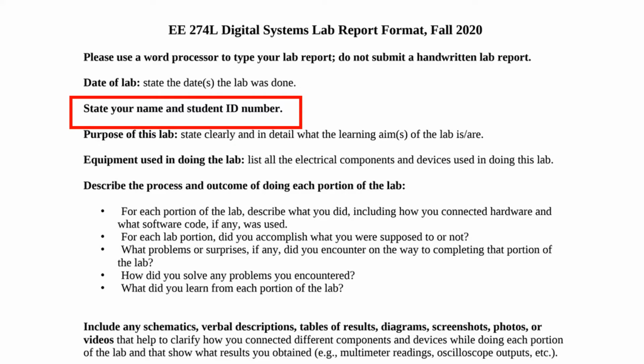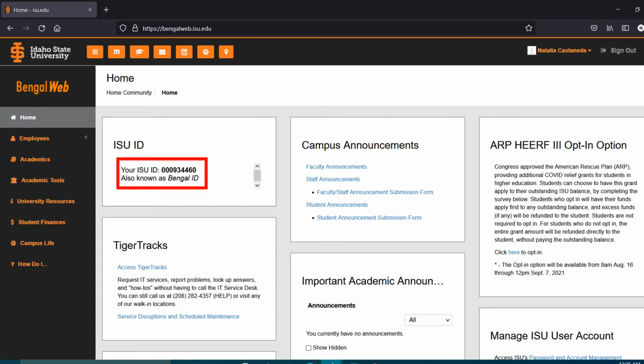Your 9-digit student ID number can be found by logging on to BengalWeb, and it is located on the Home tab under the heading ISU ID on the left-hand side of the screen, as shown here.